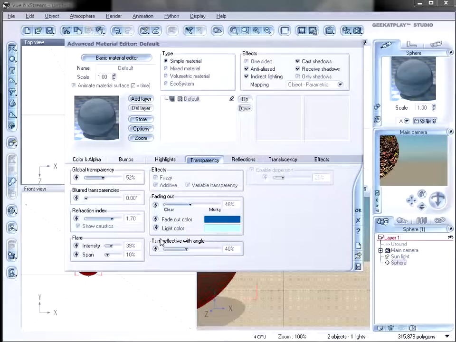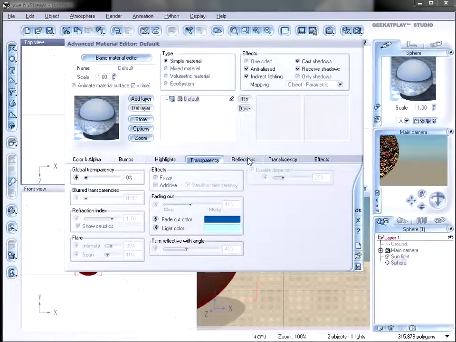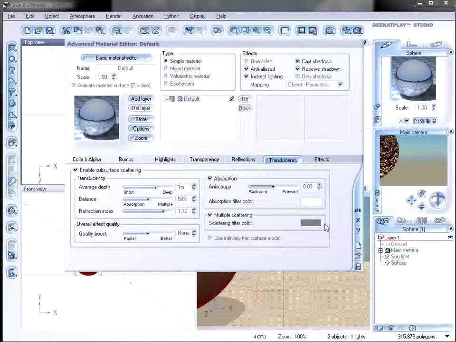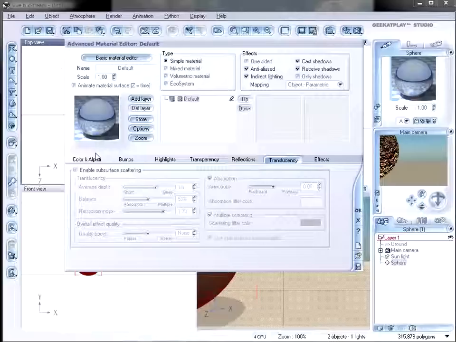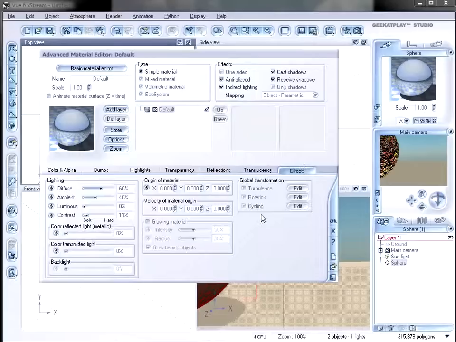So here is our reflectivity. It's again straightforward: how much the material reflects. Translucency is not yet driven by functions. And when we go into more in-depth material editing, we'll look again at all these tabs, including translucency. And effects will include your normal lighting, which is diffuse, ambient, luminosity, which is how much light is produced, your contrast, your metallic contrast, color transmission of the light, your glowing.